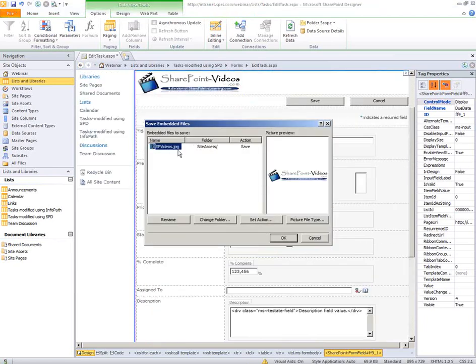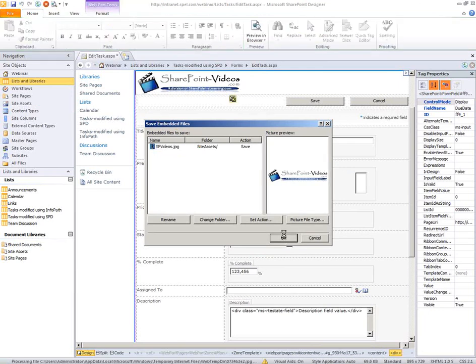Oh, by the way, when I'm saving it, it asks what do you want me to do with this picture, SharePoint videos? That picture is going to go into the site assets library, which is right here. Every team site has a site assets library. This one's going to automatically put that picture in site assets, which is exactly what I want. Click on OK.